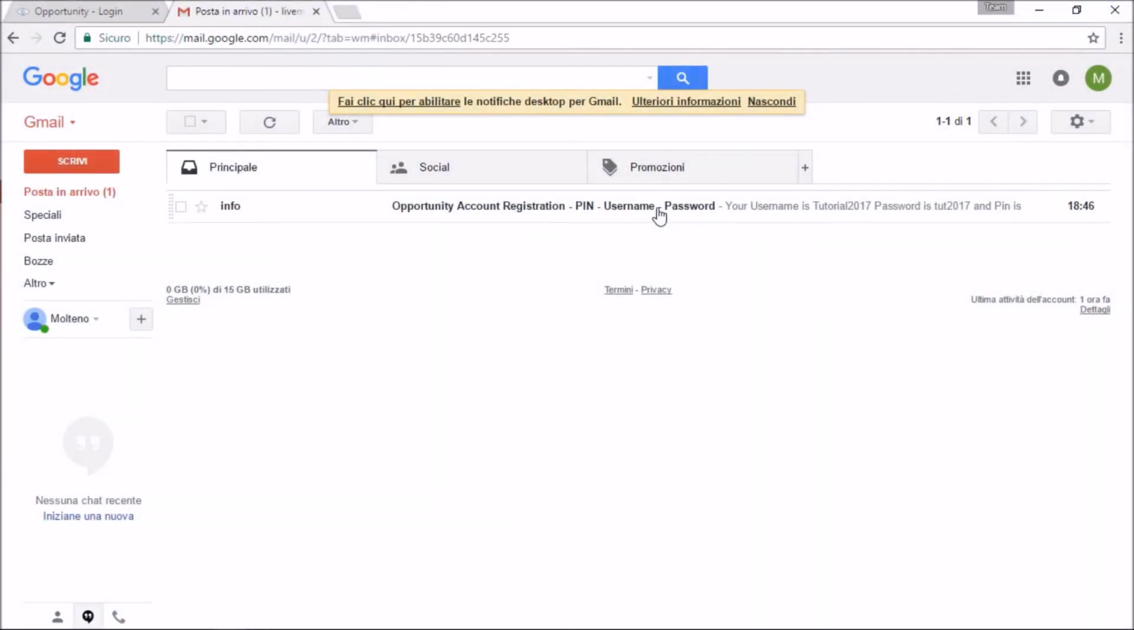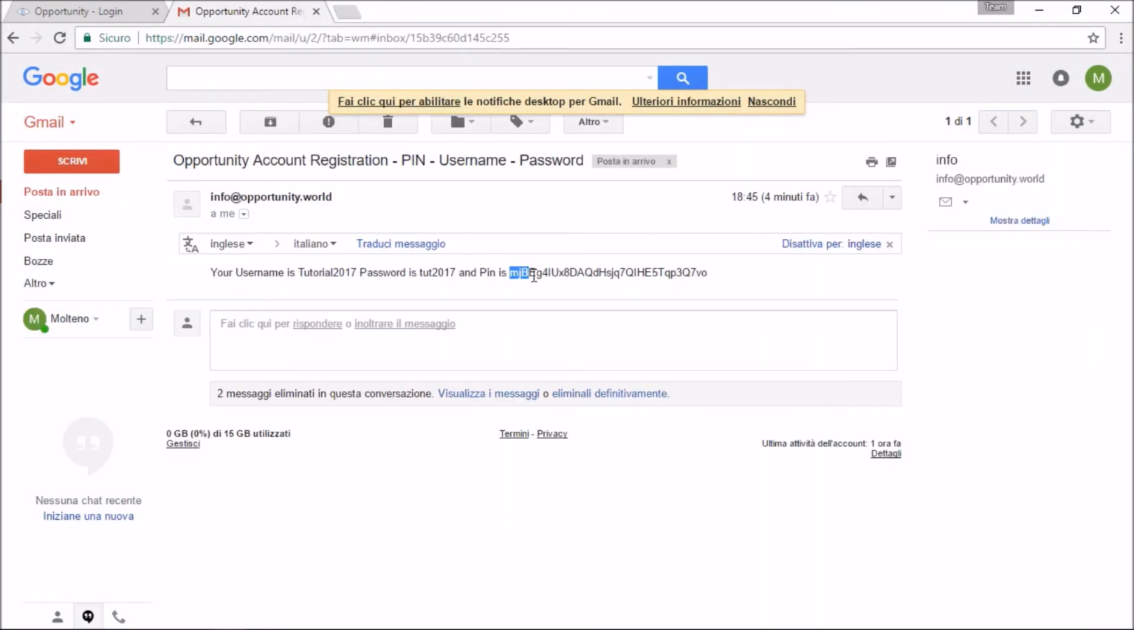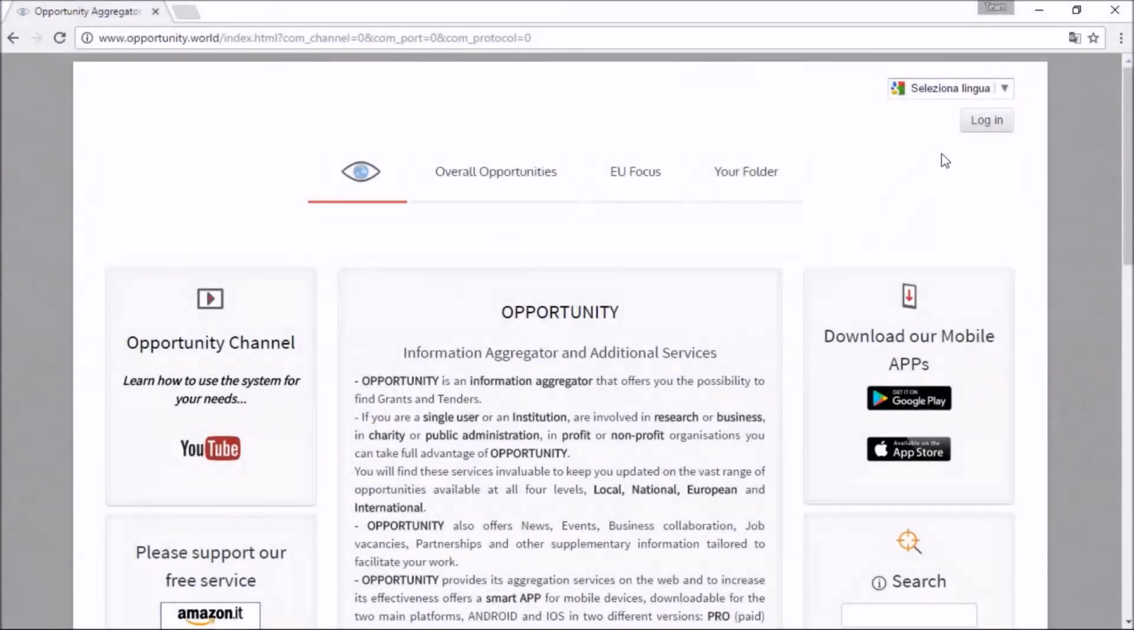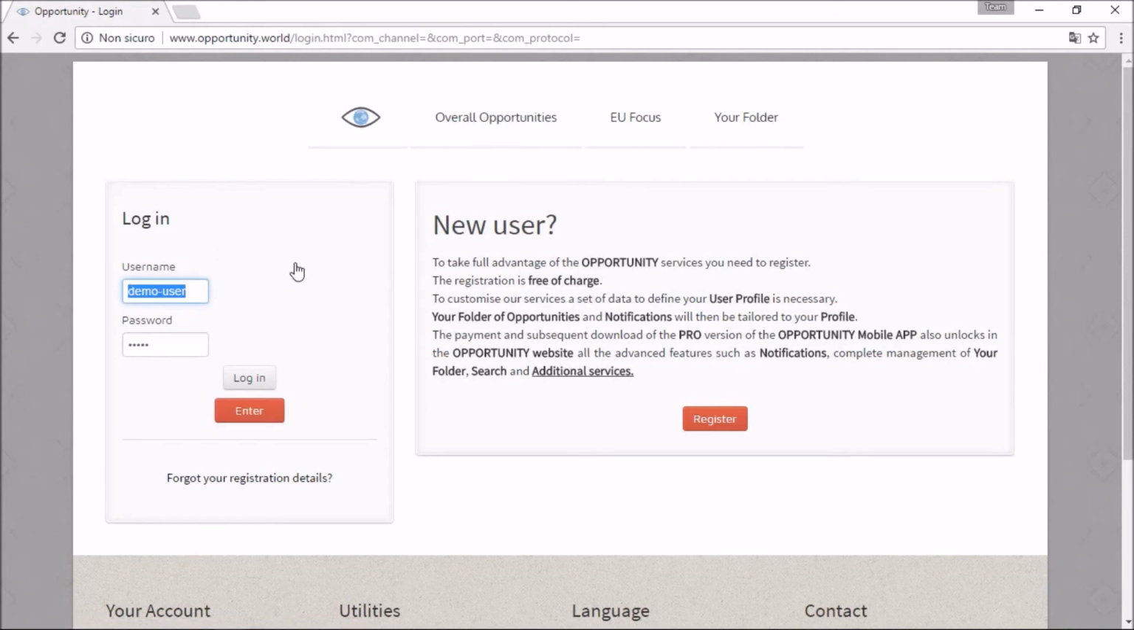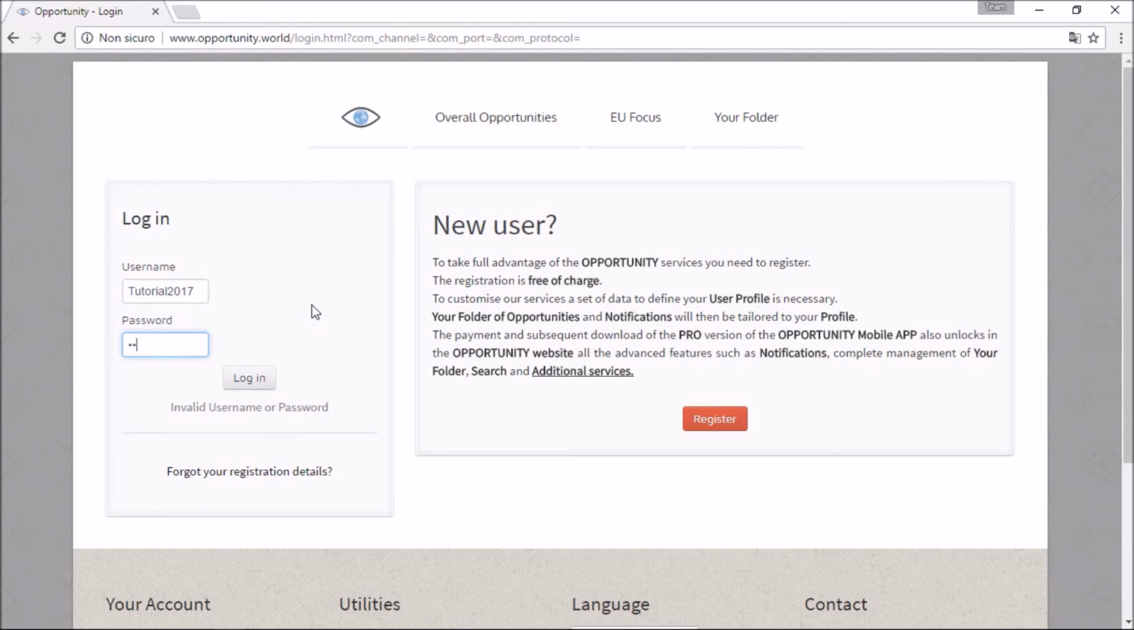Now you can retrieve your PIN from the email address you indicated. Afterwards, you can log in and access Opportunity as a registered user. After you log in for the first time, the system will fill your folder. This will take some time, but will work in background mode.